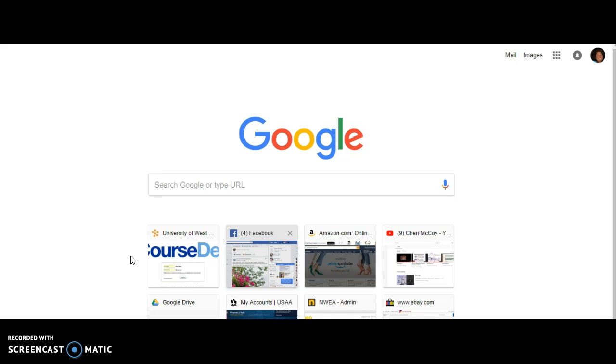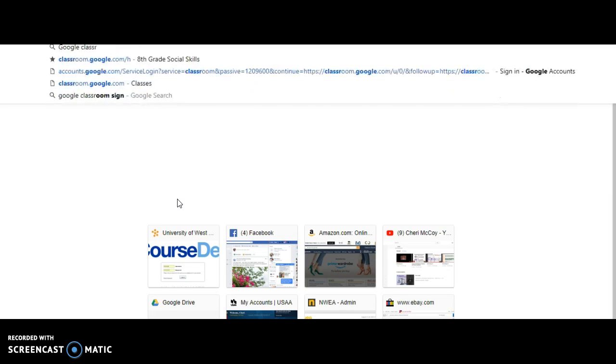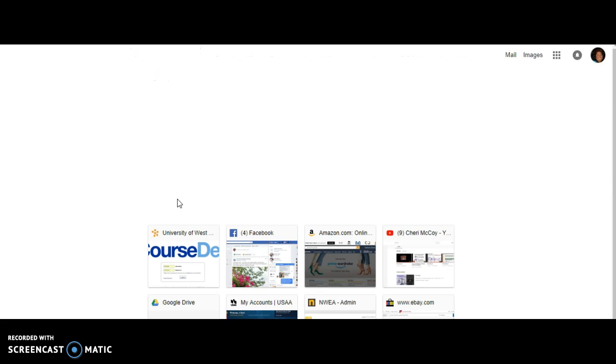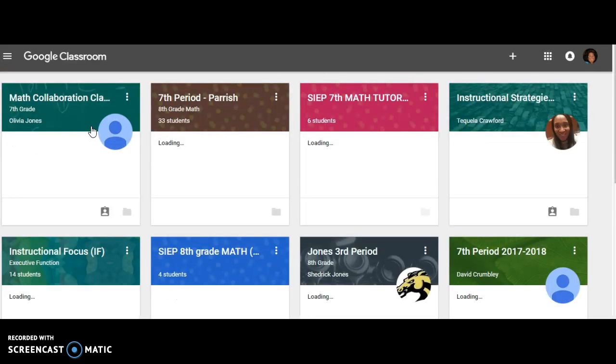Google Suites that you may find helpful. I have found this to be a lifesaver in my class in organization and everything. I have just about gone paperless in my class because of this. If you don't already have an account, you can just Google Classroom, and when you do, it'll come up. Now, because I have one, mine will automatically come up.